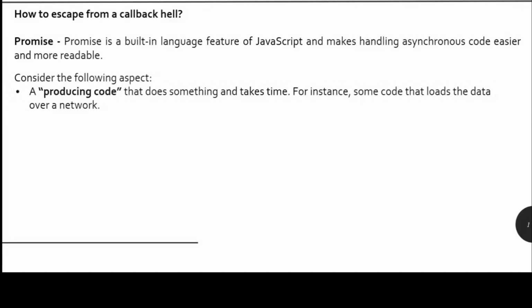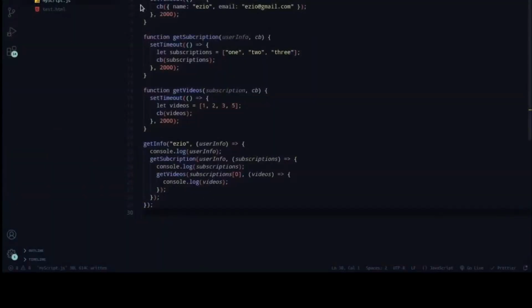So consider the following aspects. We have two types of code. We have a producing code that does something, for instance, fetching some user data over a network. So in this case, this is a producing code. So it fetches data from the server, gets user information, and we are just simulating that by using set timeout.